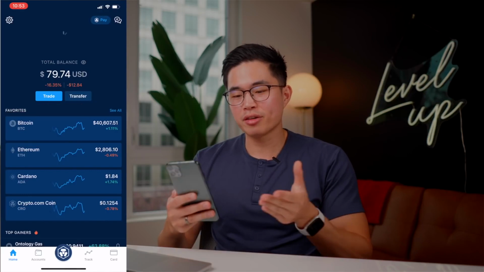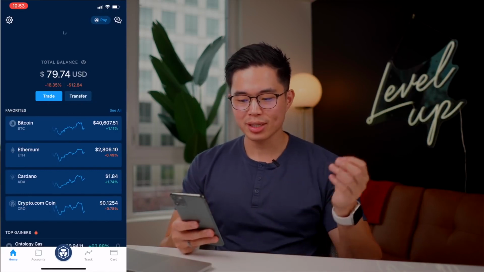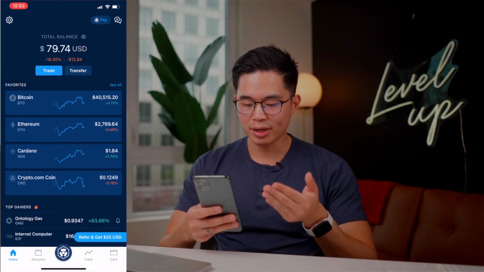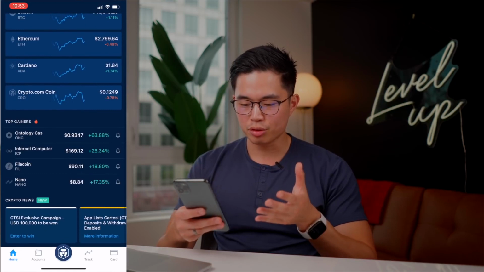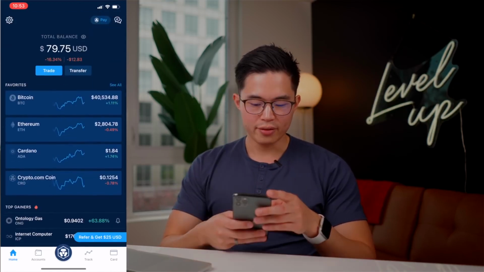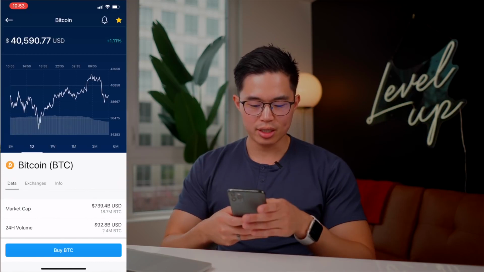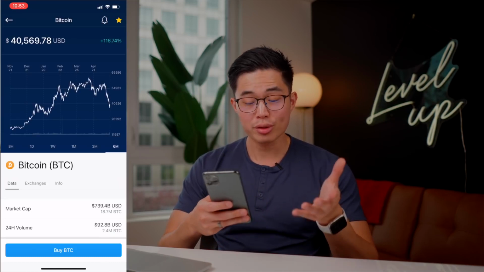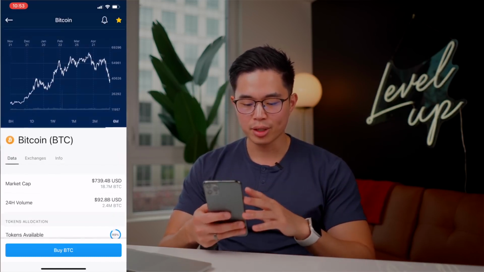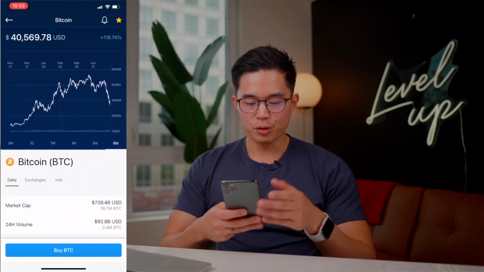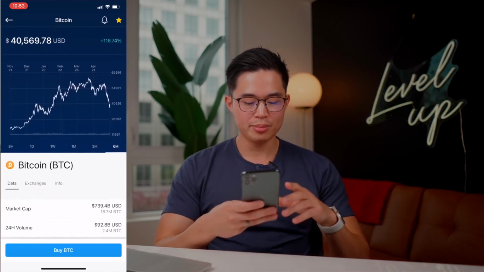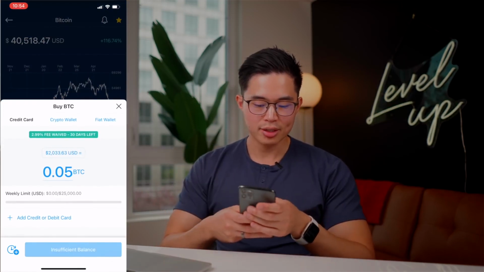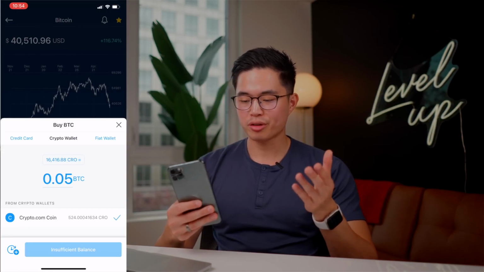And then lastly, this is another very popular app for investing in cryptocurrencies. And this is basically the crypto.com app. So here I am in my dashboard. You can see my total balance up there. I don't have much in here, but a lot of people do use crypto.com as one of their main platforms. If I go here to Bitcoin, I can actually look at the 1 day, 1 week, 1 month, 3 month, 6 month price chart. You can see right now Bitcoin's trading at just over $40,000 per coin. You can see all this other data right here. And if you want to buy Bitcoin on crypto.com, you just go down here and click buy BTC, and you can add a credit card or a debit card and purchase like that. You can also use your crypto wallet to purchase Bitcoin or your fiat wallet.